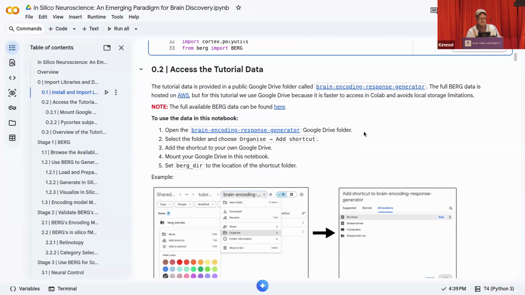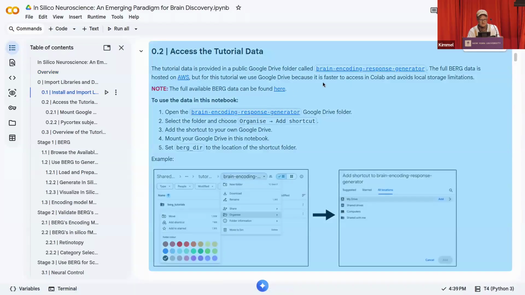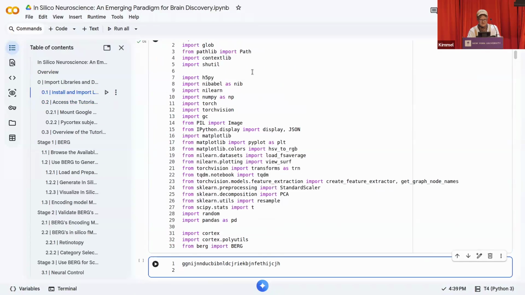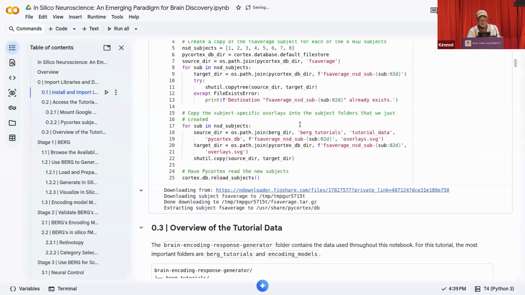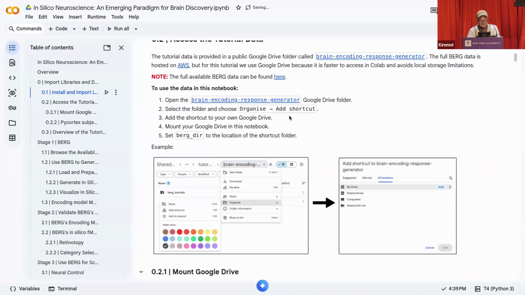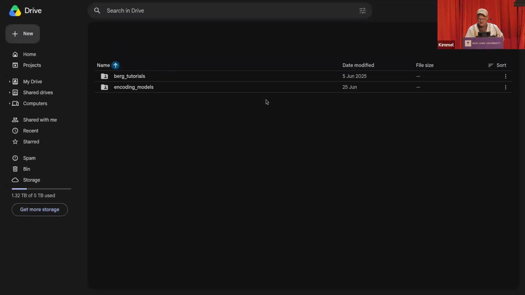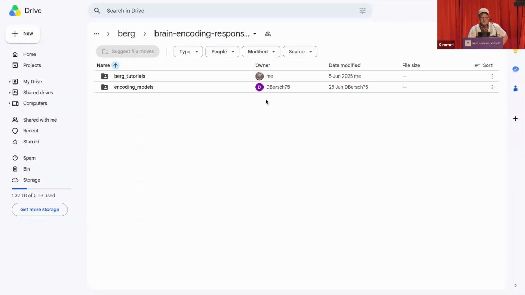What you basically have to do is open this link here, which will lead you to our Google Drive folder. And what you have to do is create a shortcut that will lead to your own drive. You do it by doing the following.